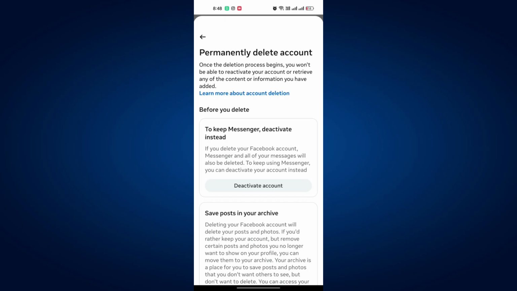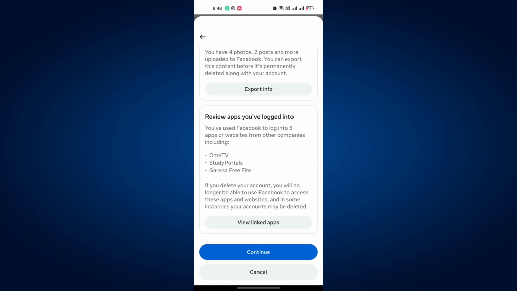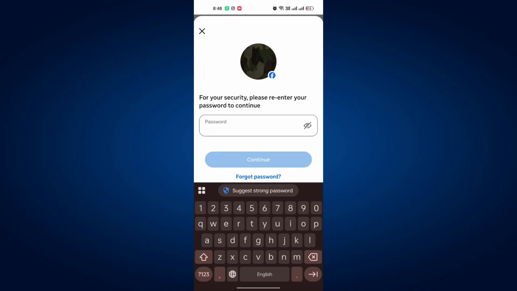Keep in mind that Facebook gives you a grace period to cancel the deletion by logging back into your account before it is permanently removed.